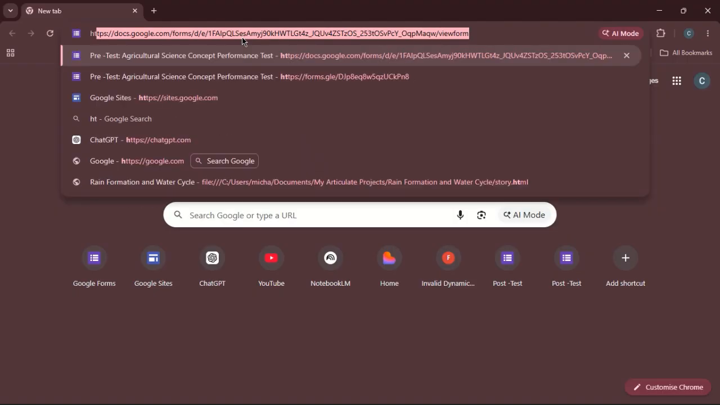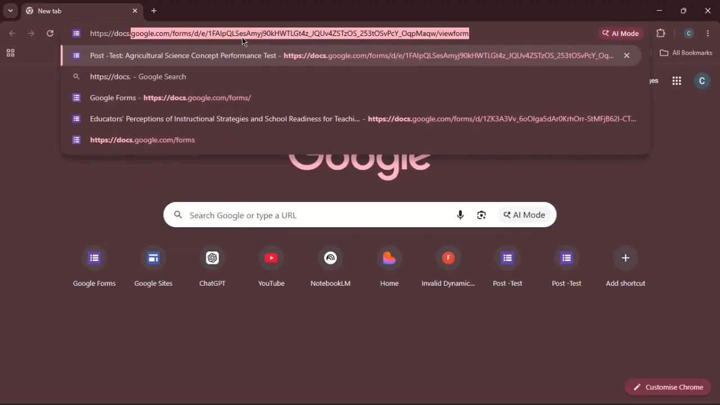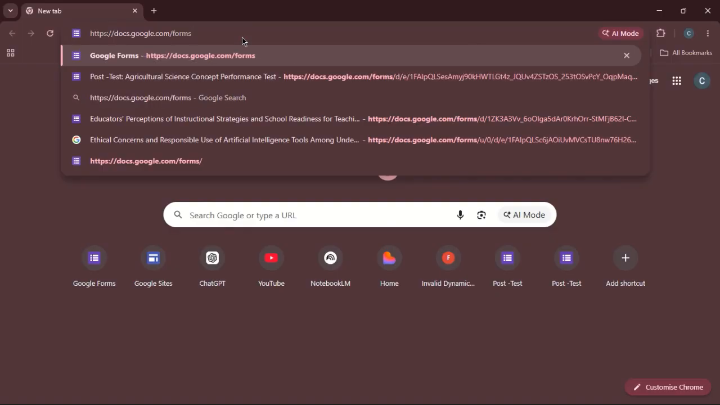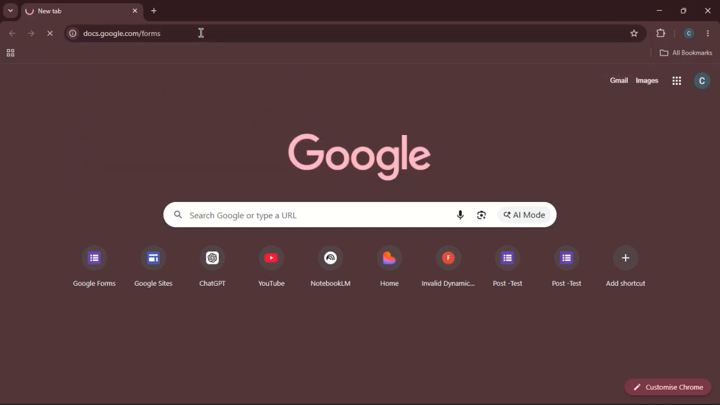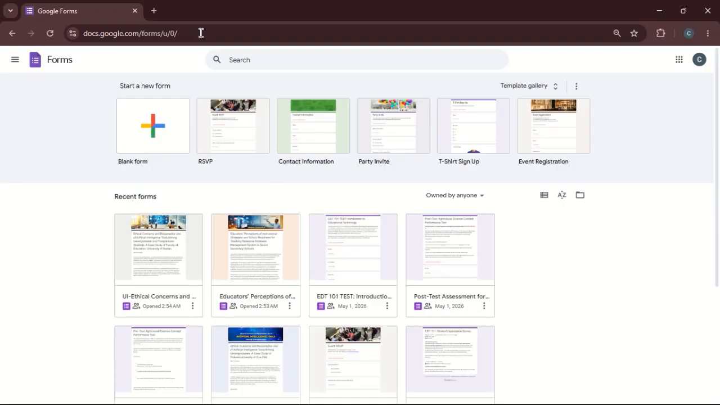You will type https://docs.google.com/forms. So you have something like this: https://docs.google.com/forms. So this is the URL to Google Form, and you press enter. Allow it to load. It's loading. Now we have the landing page of Google Form.